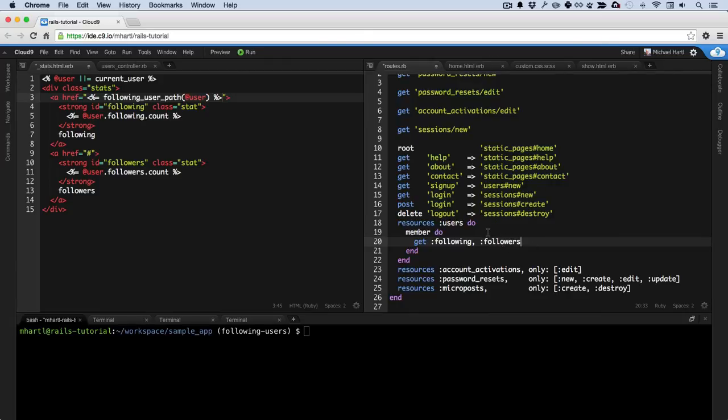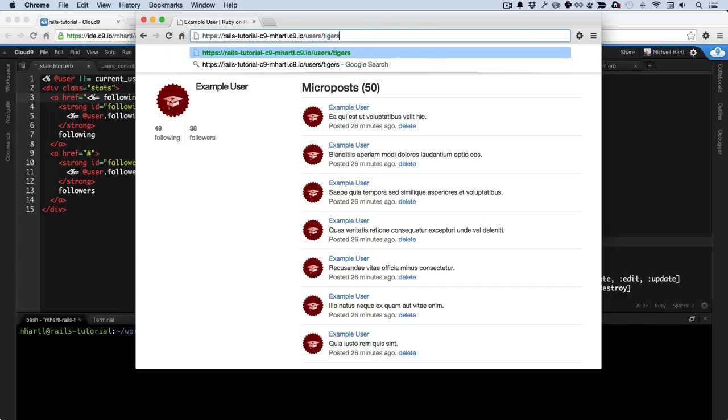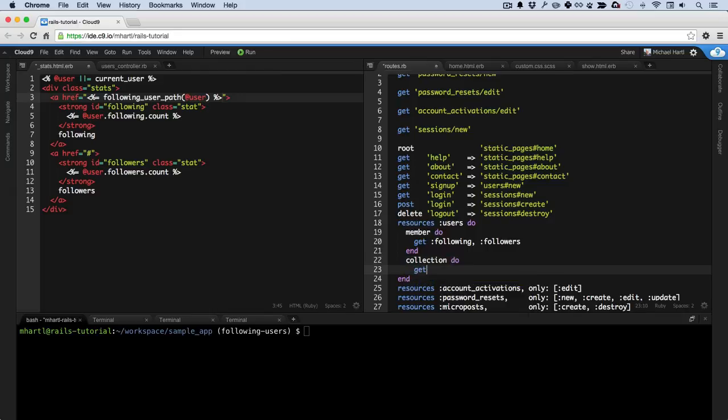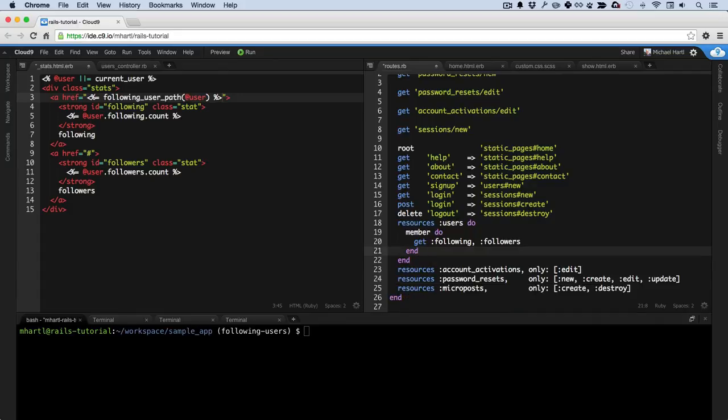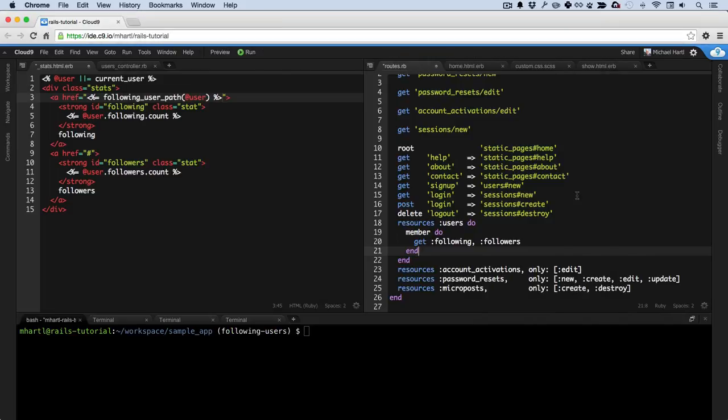By the way, if you wanted something that didn't have the ID, if you just wanted /users/tigers, something like that, you would define it like this, with collection. But we don't need that, because there are no tigers here. Well, except in the mockups. So this gives us this following user path, and it also gives us a followers user path. We can paste that in here. And of course, we're going to have to define actions and views for these. But this will give us the route.